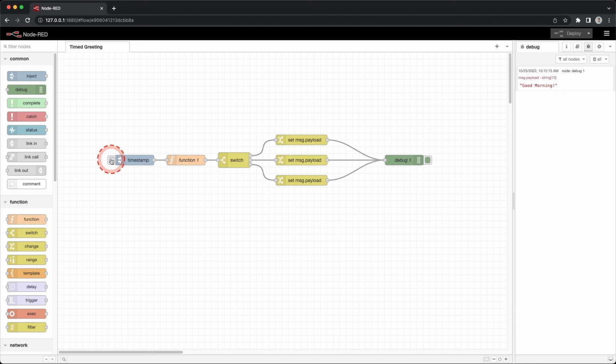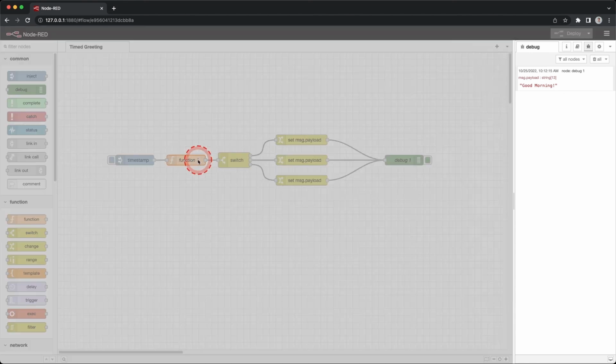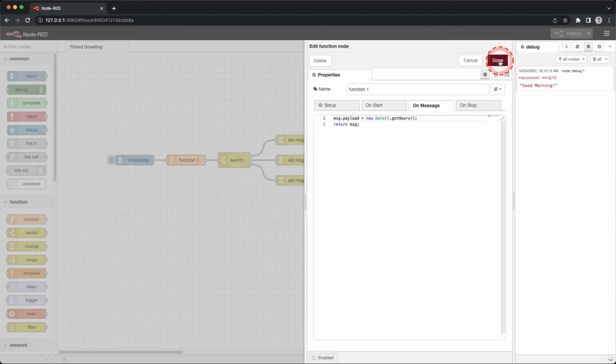At the end of this video, you should understand how to use a custom function that uses JavaScript code in a flow.